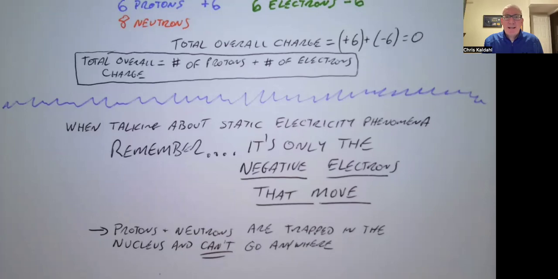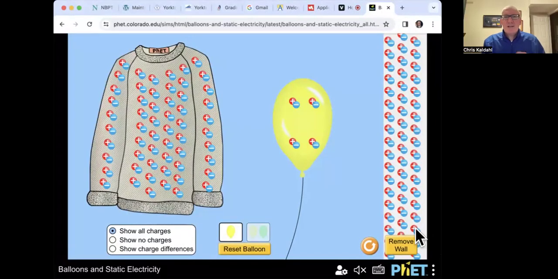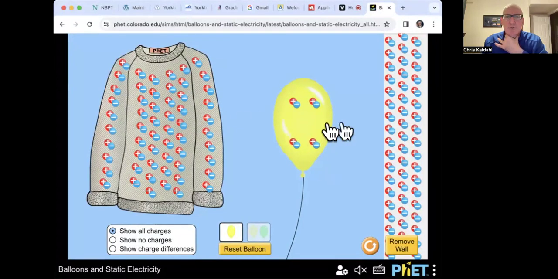So let me go ahead and switch over here, and I'm going to share a little bit of a different thing with you, right? And you may or may not have already seen this. You may be seeing it sometime soon, but hopefully now you're looking at a screen that looks like a nice warm sweater and a balloon and a wall. And so the nice thing about this simulation is it drives home the idea that I just said, hey, we've got these protons, neutrons, electrons. Neutrons aren't even shown here because remember, neutrons have no charge, all right?